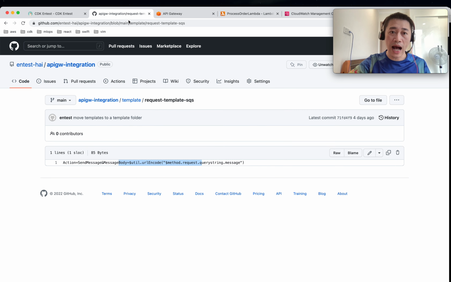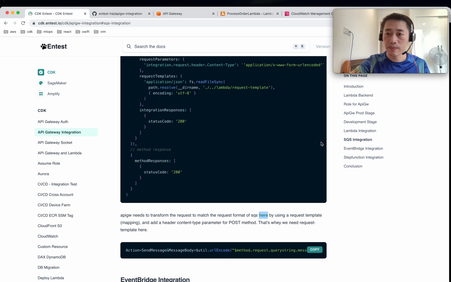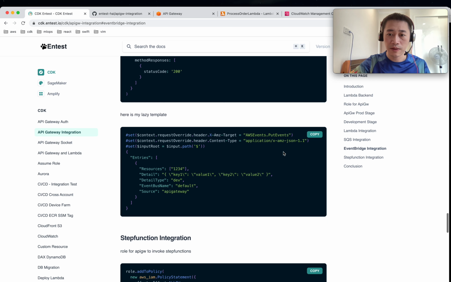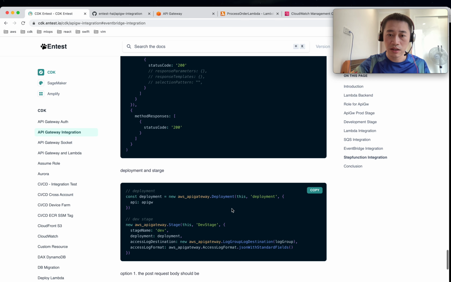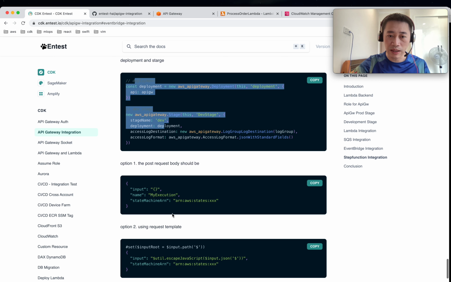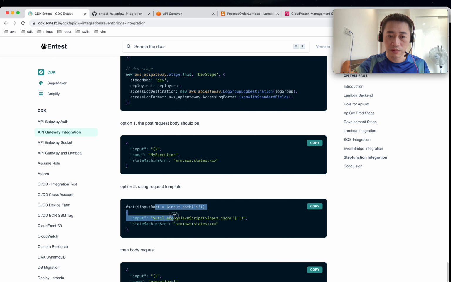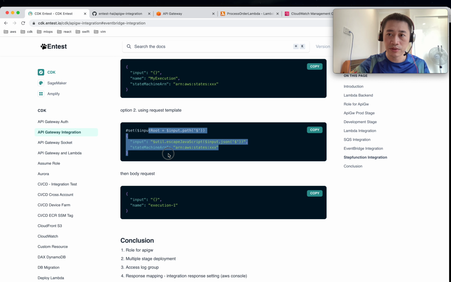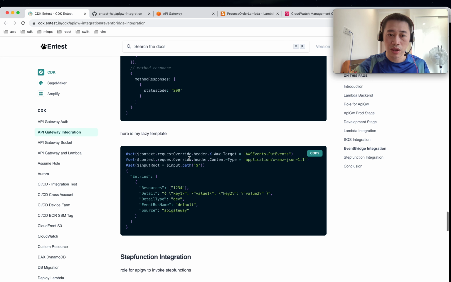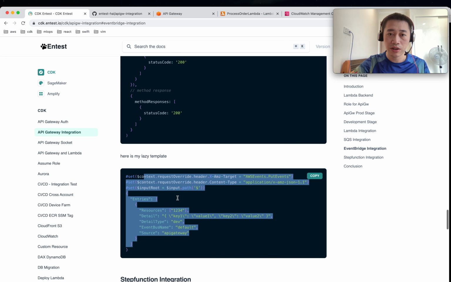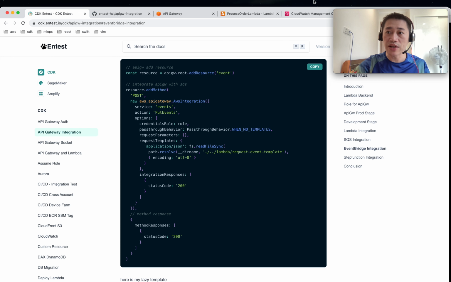Okay. So for other services like queues, EventBridge, I already took note and shared how the template should be. For example, for the step function, this is the template for step function. EventBridge, this is the template for EventBridge. So that's all. Thank you.